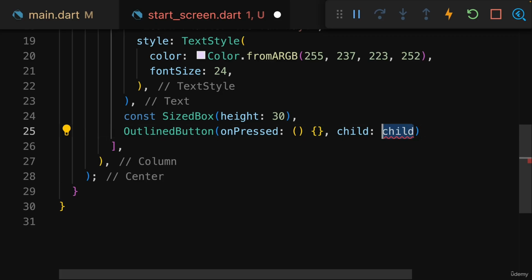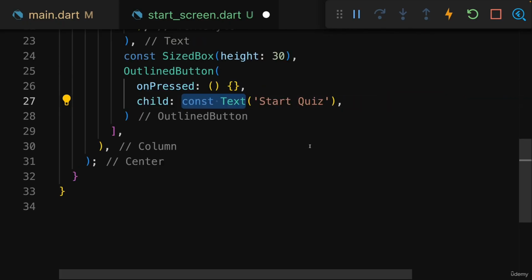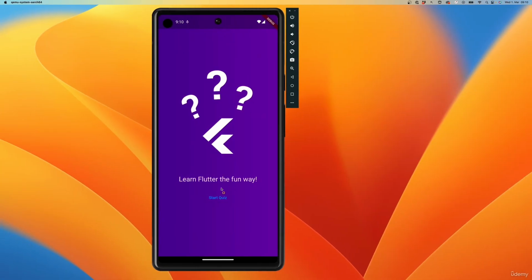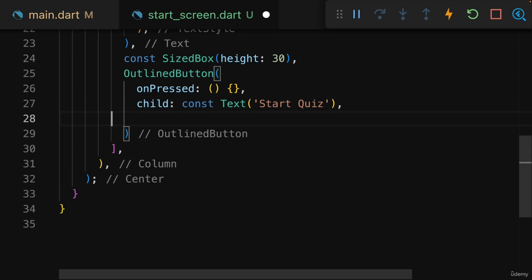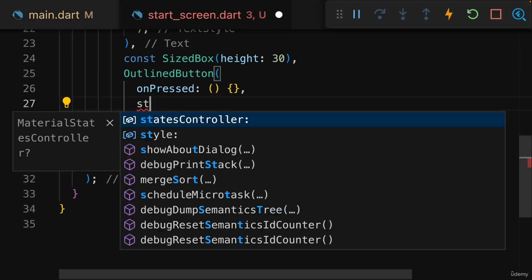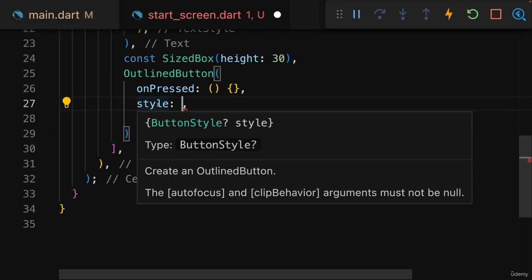But first, I want to go to my child here and set this to a text widget so that we can define the text that should be shown on this button. And here I'll just add a text of start quiz. And this can be turned into a constant object by adding the const keyword. Now with that, we have that button here, but I'm not too happy with the styling. So to change the styling, we can add a style argument here. And this should be set to a button style.